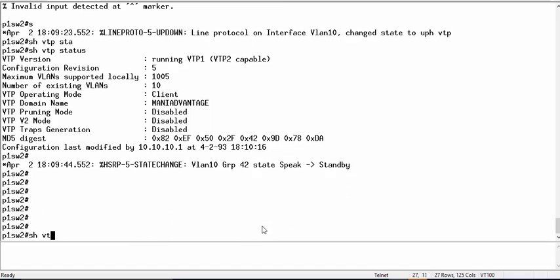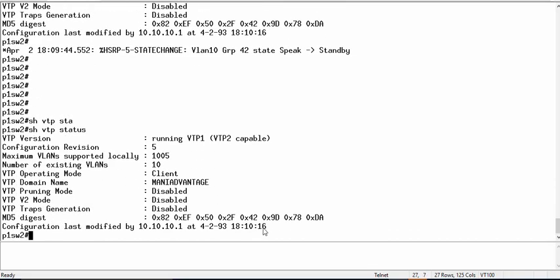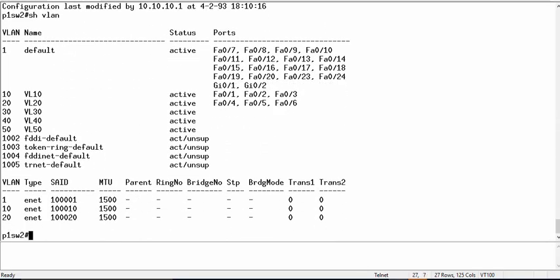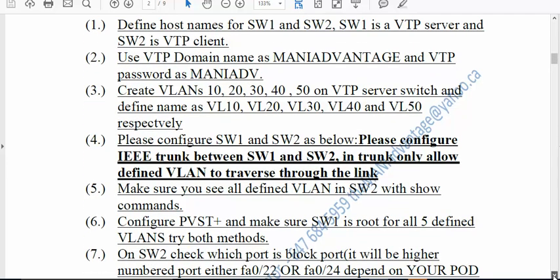So on a client switch, if I type show VLAN, I should see VLAN 10, 20, 30, 40, 50. So right now we have done whatever we did last week, number 1, 2, 3, 4, 5. So guys, if you are in my class, you have the class document. If you are watching online, if you're not a student, please do a print screen of this screen so you can study later. So now we are going to go step by step.